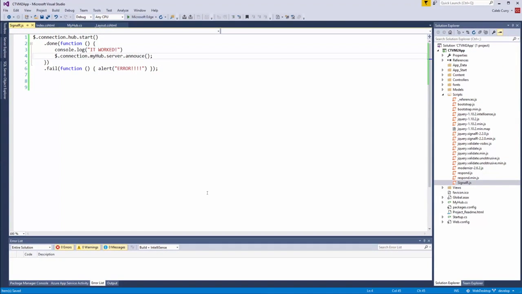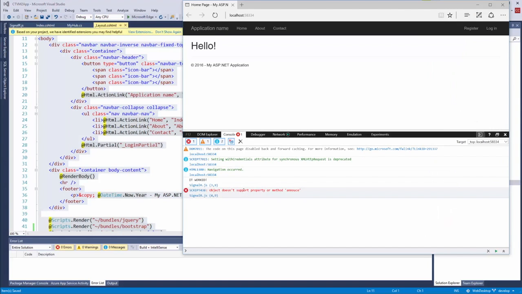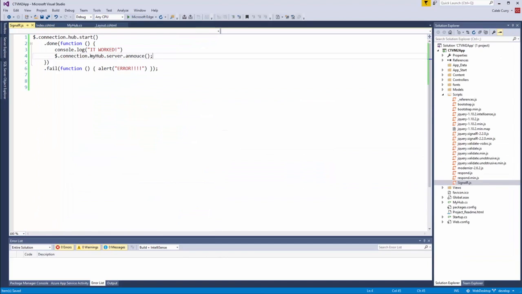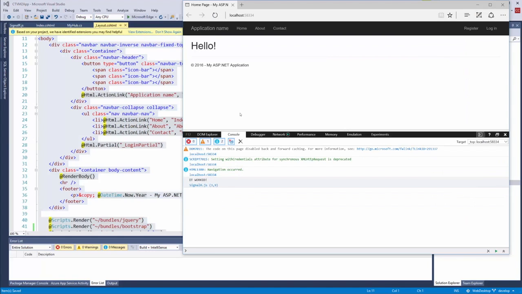Let's save it and go back to our web browser, give it a refresh. Object doesn't support property or method announce. Okay, I forgot an N. Here we go. Save it now. Go back to our browser. Refresh it. It worked.